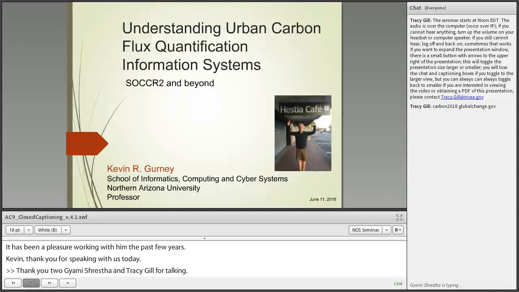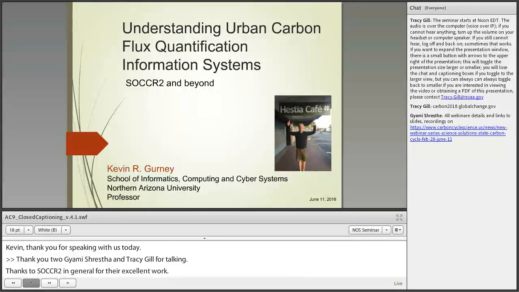It's important to mention my co-leads. I'll list them at the end, but my co-leads on that chapter are Patty Romero-Lankao at the National Renewable Energy Laboratory and Stephanie Pincetl at UCLA.